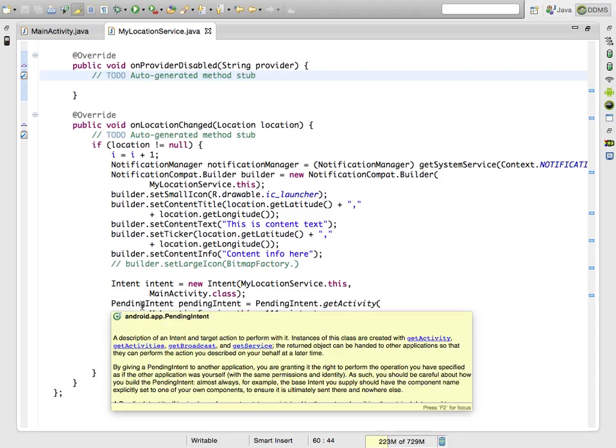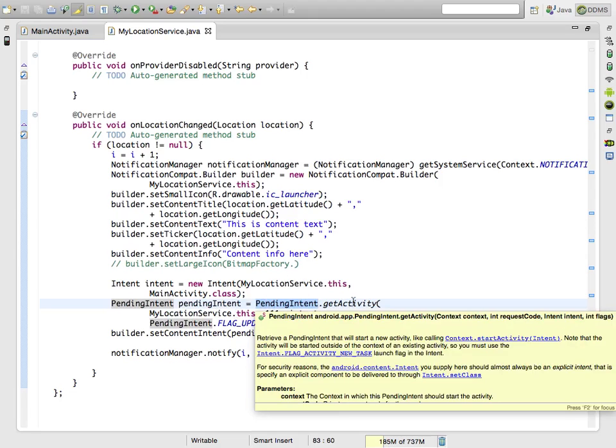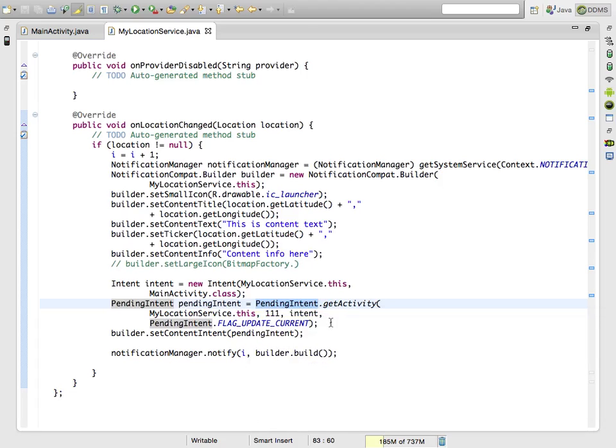Pending intent is pretty simple. You need to initialize using the pending intent object and get activity. If you are triggering an activity, make sure it is get activity and which activity you want to bring into the foreground. Of course, that may be a launcher activity itself. Request code, which can be captured in on activity result, and if your intent comes with some data, you can capture it in the UI. So this is for notification.